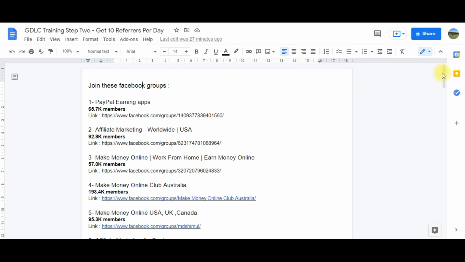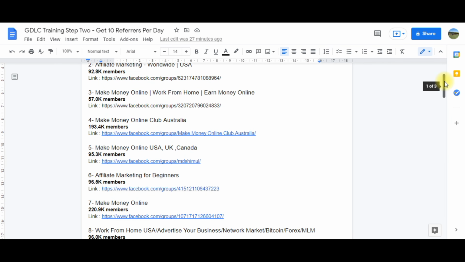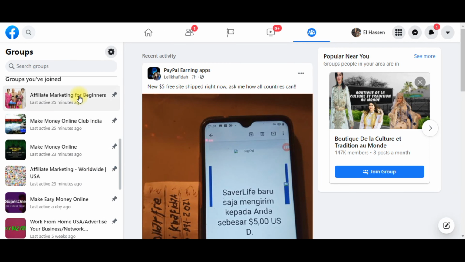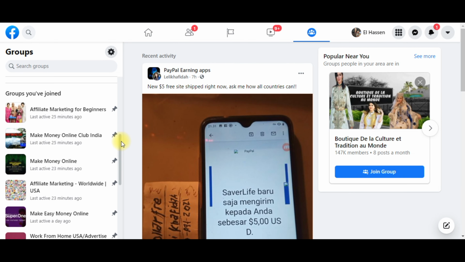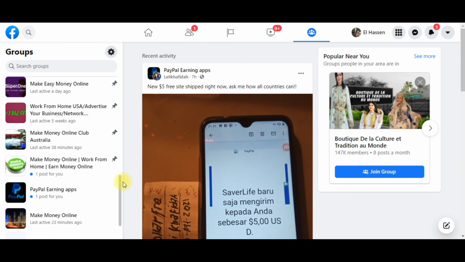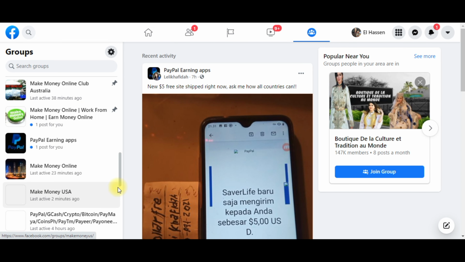This list is not exclusive. You can go to Facebook and search for groups related to making money online and join interesting groups with more than 20k members. Now, after joining a few groups and being accepted, let's start posting in these groups.